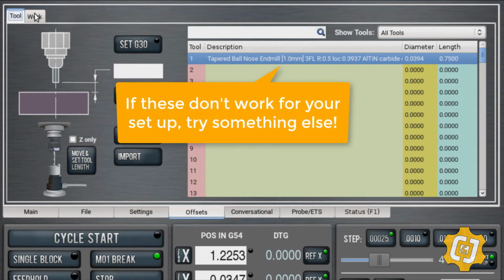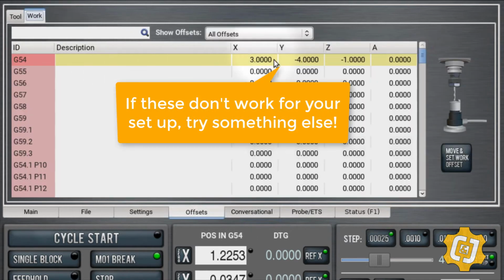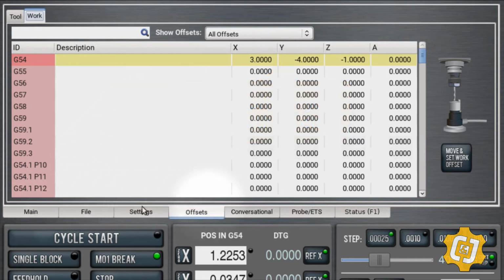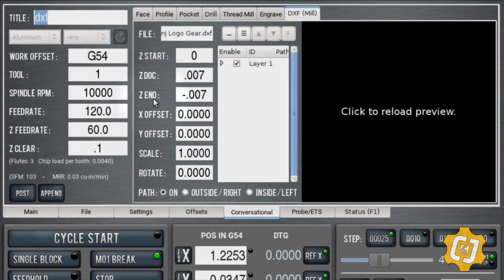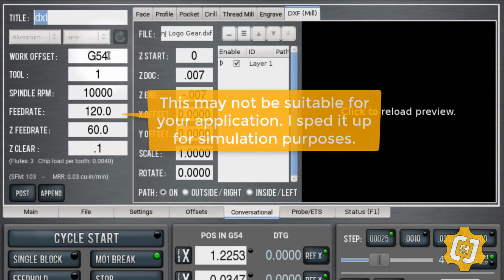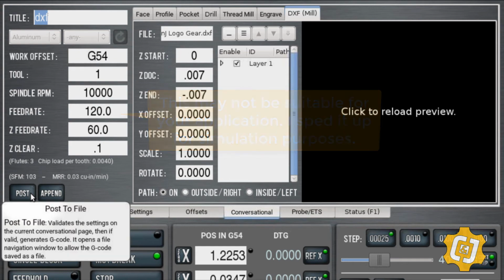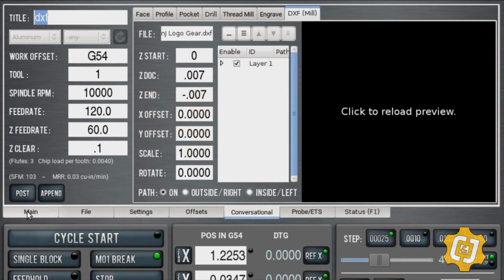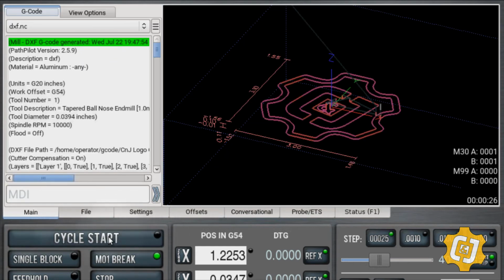My work offsets for this particular one, I use 3, minus 4, and minus 1. And once you tell it all this information, let's just check our tab just to make sure. Yep, we told it G54, spindle speed, feed rate, and Z feed rate. Click on post, that'll send it to a G-code file. Then you can click on main, and let's try cycle start.